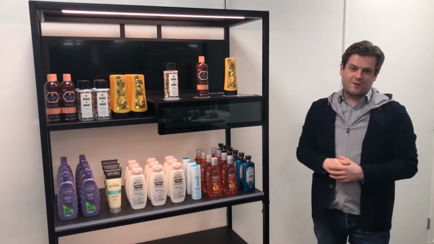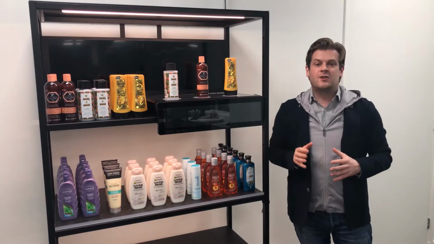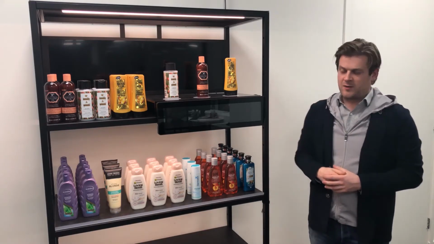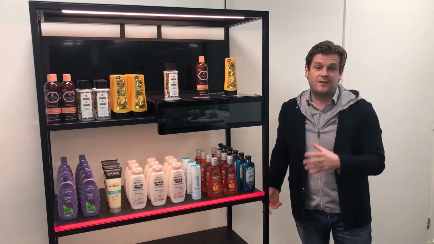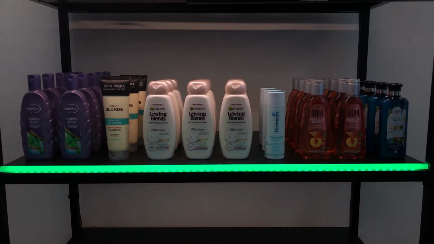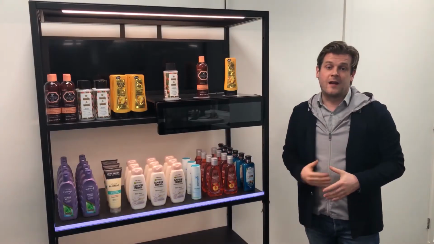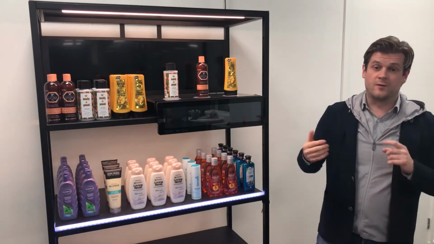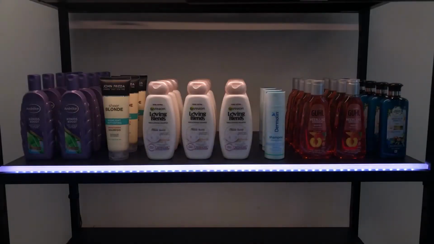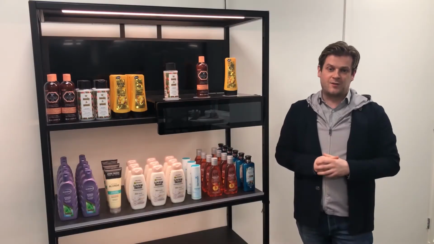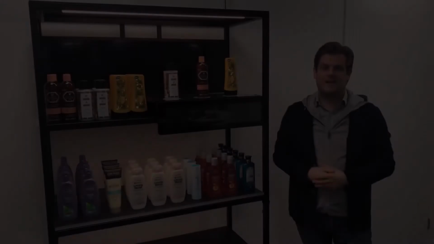So let's start with the basics. Just like regular RGB LED strips, LightMark is able to set the entire LED strip to any color and transition between them. And of course it can also set the LED strip to white. Next to that, it can ramp up and down with different colors, brightness levels and with different ramp times. So it can do anything which a regular RGB LED strip can do as well.